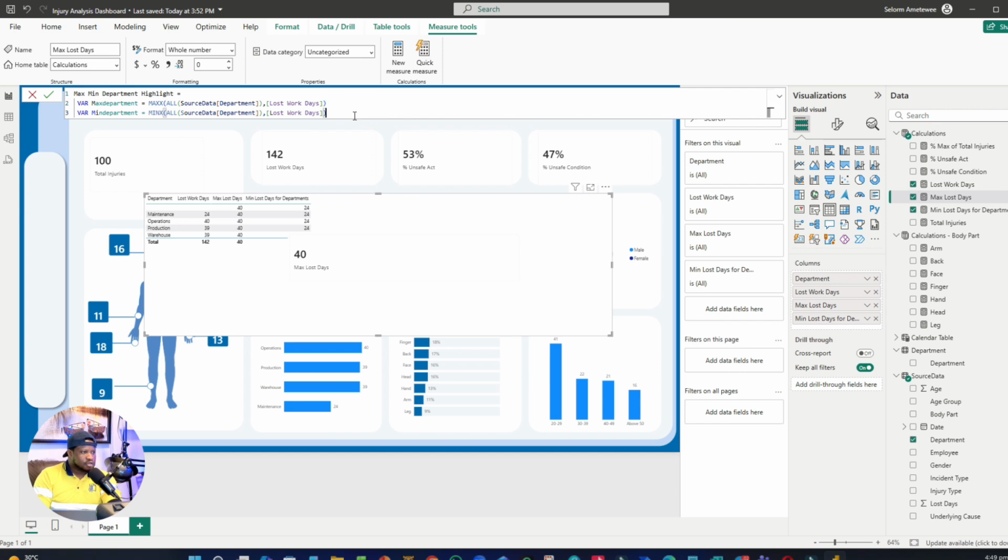Okay, and then we're going to use the SWITCH function. So basically we need to return every time we use a VAR. We need to return. We are saying SWITCH, right? Switch is like an IF statement, except that it's much simpler, right? And then we continue, and we are saying that department. So we continue like lost work days.